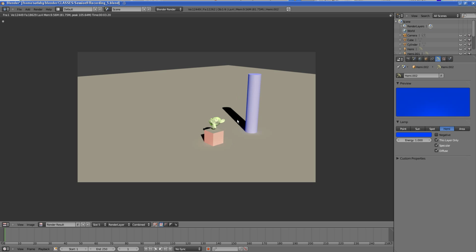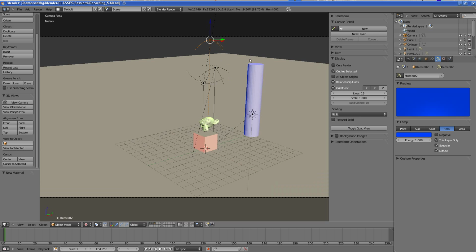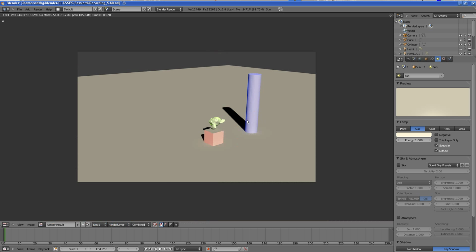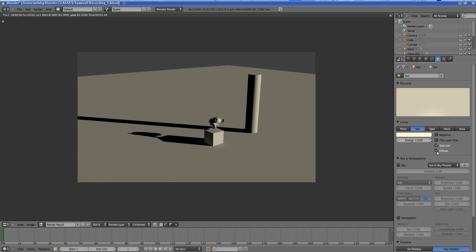You can do things like, let's use the sun lamp. I have my main sun lamp right now. The contribution from the sun lamp is both diffuse and specular. So let's bring back the buffer. The sun lamp is affecting the diffuse and specular property. So let's go to slot number 6 and just toggle off this diffuse and then render.